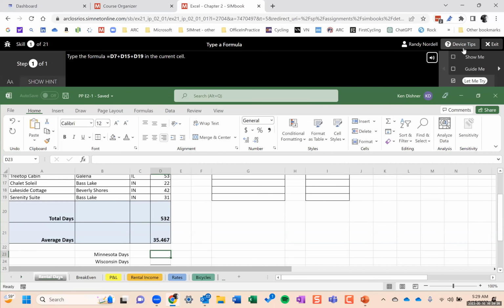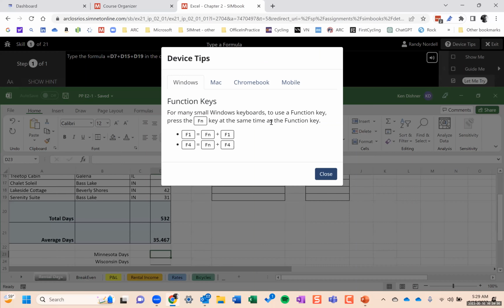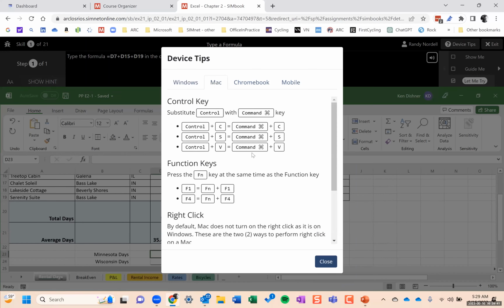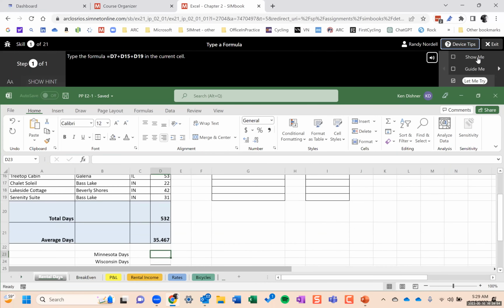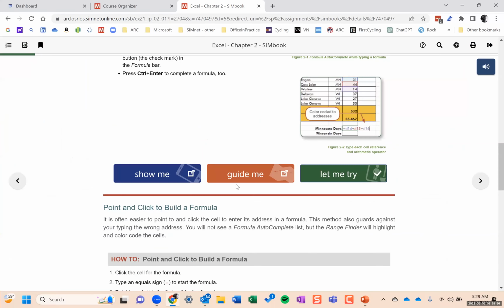So that's one thing. Another thing is the device tips right here. The device tips will come up, and depending on which operating system a student's using, what type of computer, those device tips will be displayed. So Windows or Mac, if I were using a Mac, these would come up. Same thing with Chromebook or mobile. So it just kind of helps students out a little bit if they don't know some of the function keys, and just gives them a few tips based on the operating system they're using. So I'll go ahead and exit out of here.